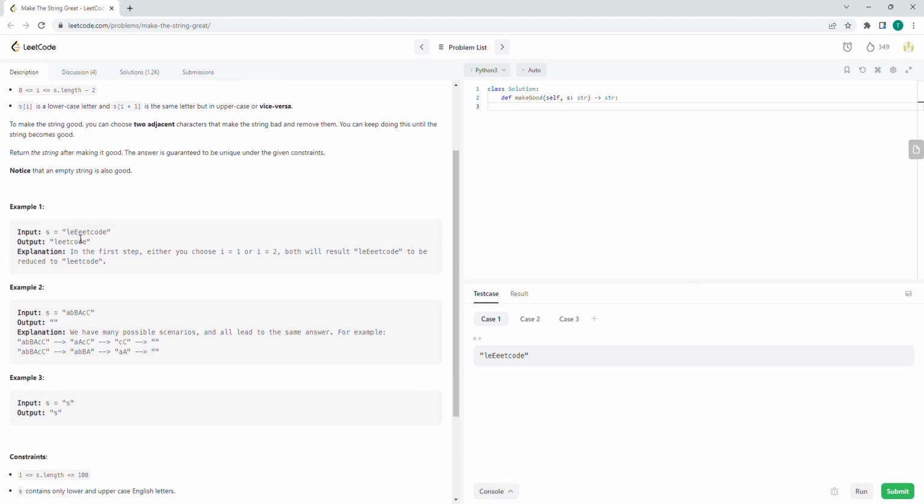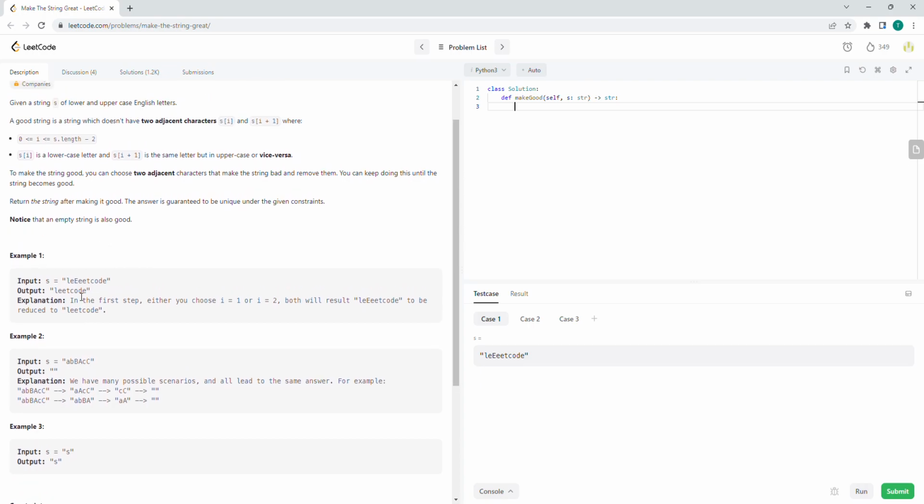So, for instance, we have the following string here, and we want to make it a good string. Basically, you take index 1 or 2 and make it good by removing the characters, the lowercase and uppercase letter pair, and then we just get the lowercase "leetcode" right here.